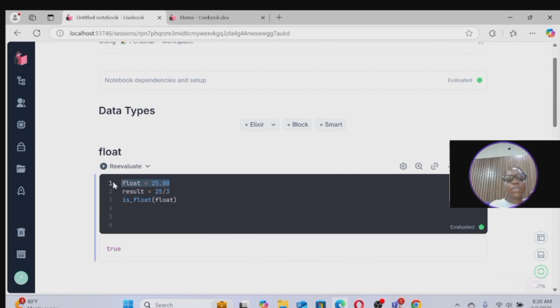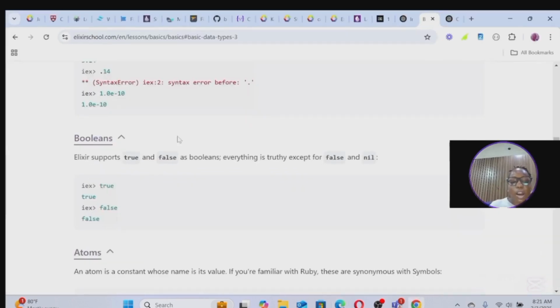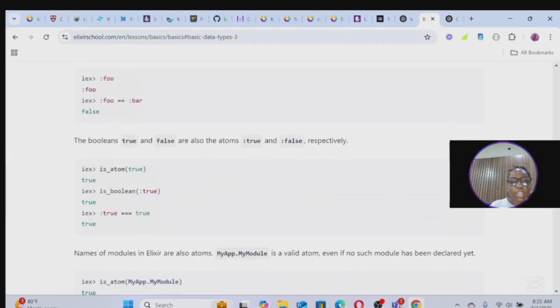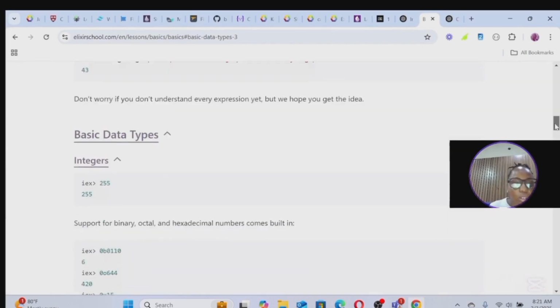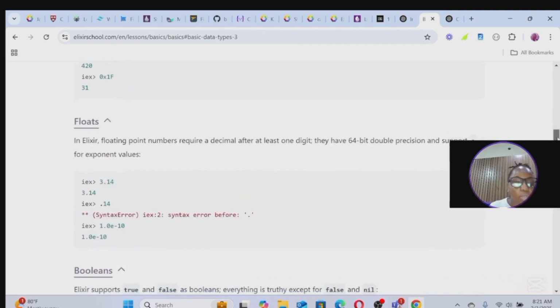So the only difference between an integer and a float is that a float has a remainder, like a decimal. Floats are used when we are doing division, and a float has values after the decimal. So whenever you see data that has a decimal with values after it, Elixir treats it as a float. Let's go over here and see what a float requires: a decimal after at least one digit. Floating point numbers require a decimal after one digit.